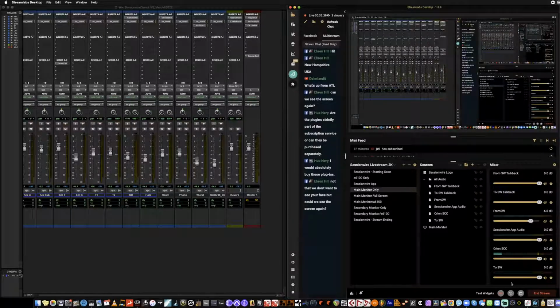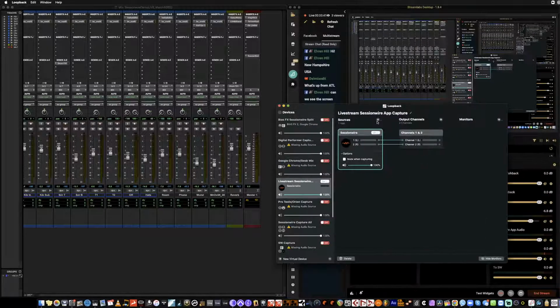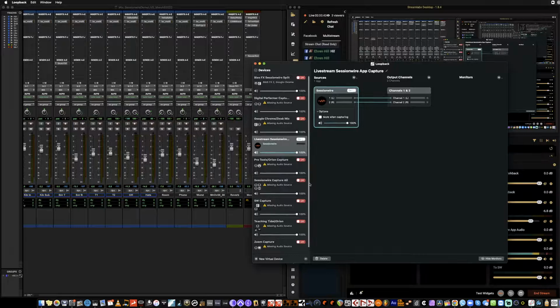I use software called Loopback. I've created a Loopback device that has the Sessionwire application as a source. So it's actually grabbing any audio that's coming from the Sessionwire application. That includes the talkback audio and the HQ audio coming from the remote side of the call. And I've turned off mute when capturing, so I can still hear it on my machine coming out of my headphones when it's being captured by Loopback.